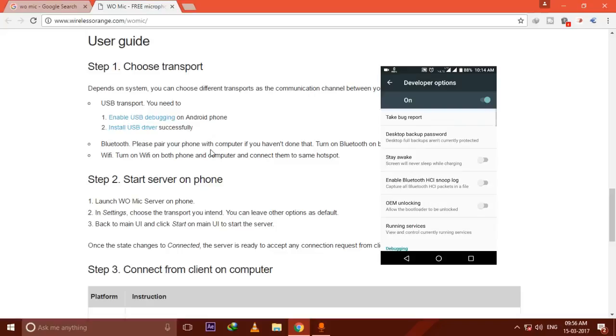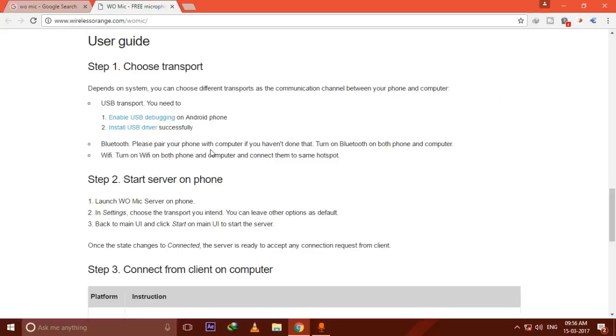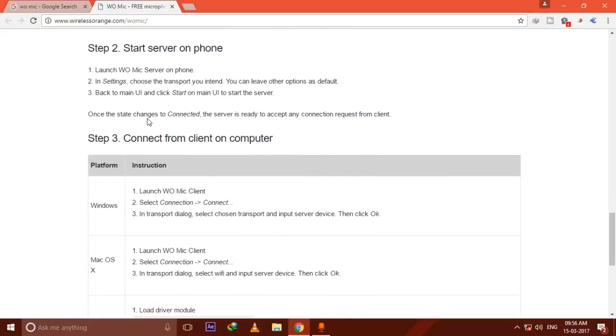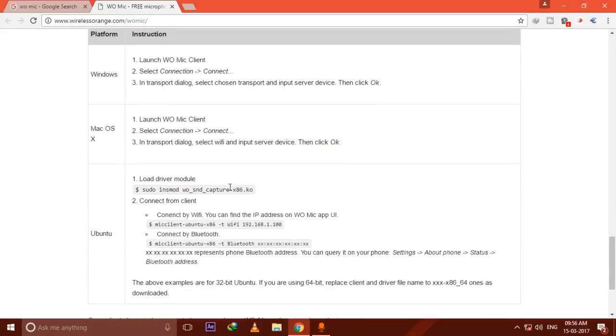After that, you can easily pair your smartphone to your computer, and when you connect, you just have to open the womic app on your smartphone and click on Start server. After that, it will be very easy for you to use your smartphone as a mic. It has a complete detailed guide, that is womic client, connection, connect in transport dialog. So you don't need to worry about how you connect. It's very simple, it's very clear.